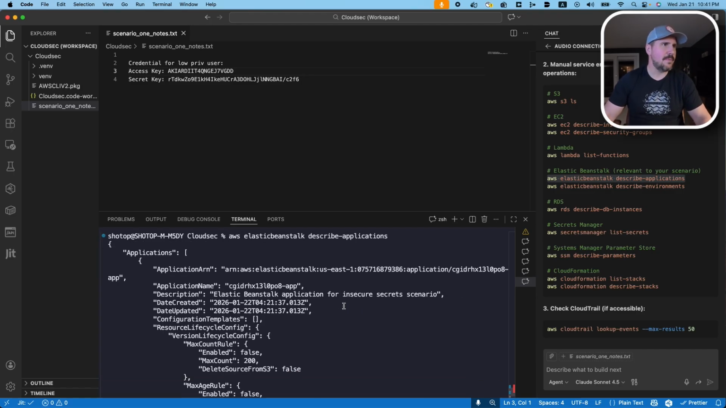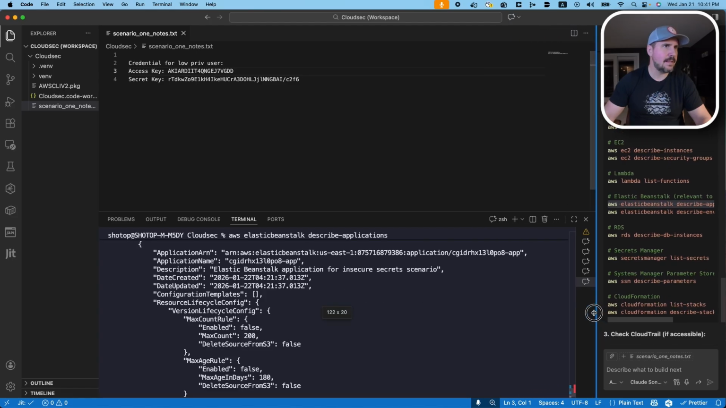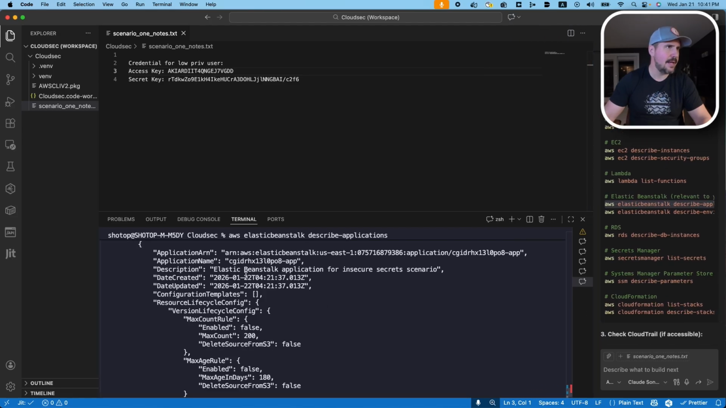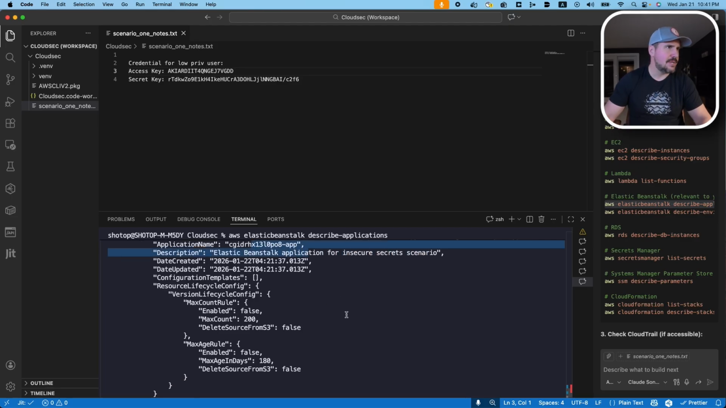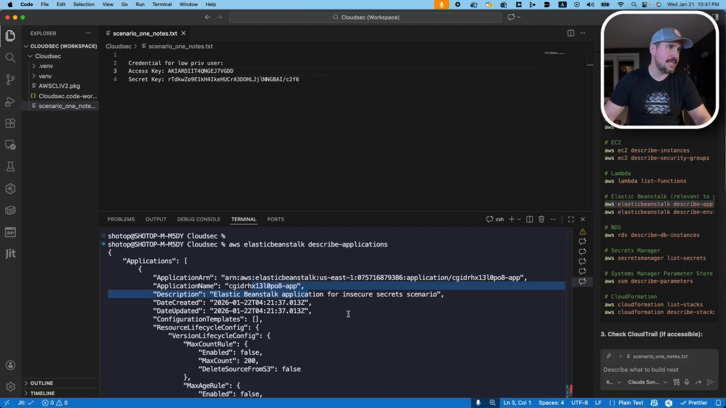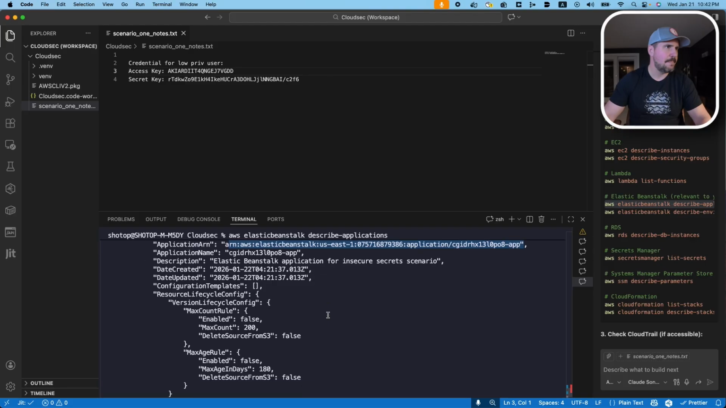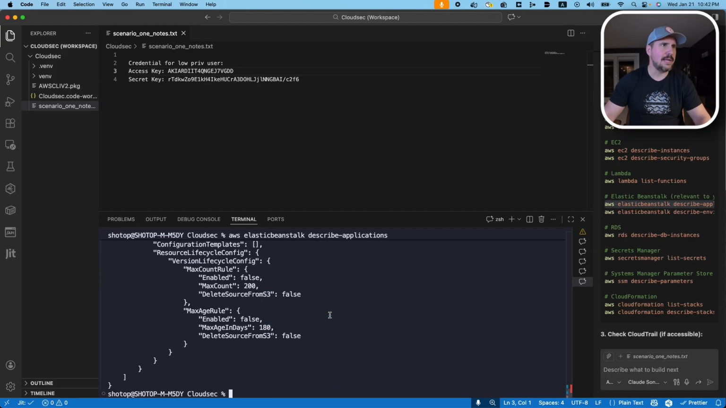All right, so what does this say? Applications, Elastic Beanstalk, okay. Elastic Beanstalk application for insecure secrets scenario. It's got an application name. Resource lifecycle. Okay, so at least I have the ability to see some information about this Elastic Beanstalk app. It's ARN, like a locator inside of AWS. Max count rule, blah, blah, blah. All right, so we did that.